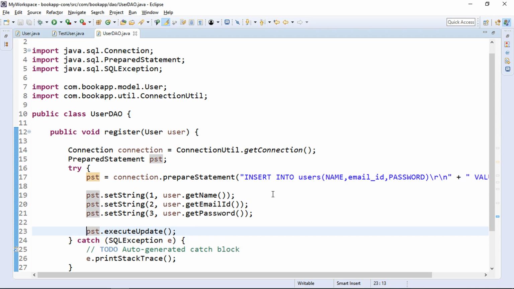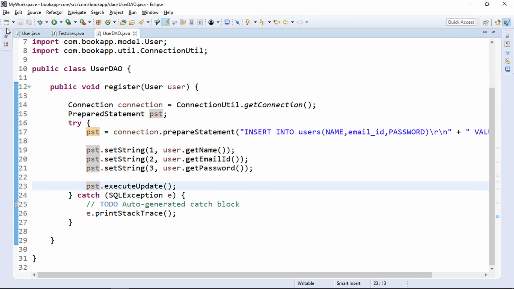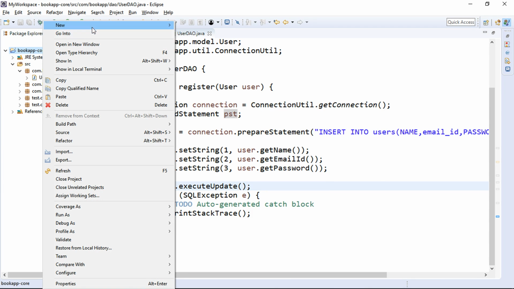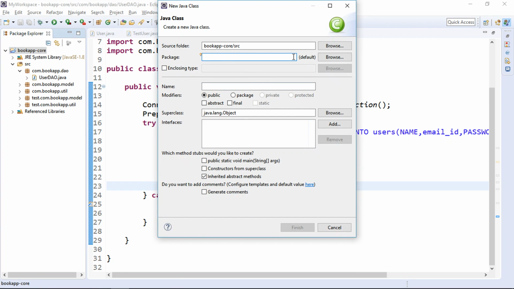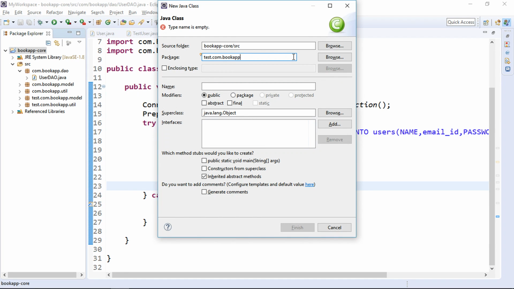Now to check if it has been inserted successfully, we have to create a test class. Let's start creating the test class. New class. Let me prefix it to package test.com.cat.DAO. The class name is TestUserDAO. Let's check the main method.